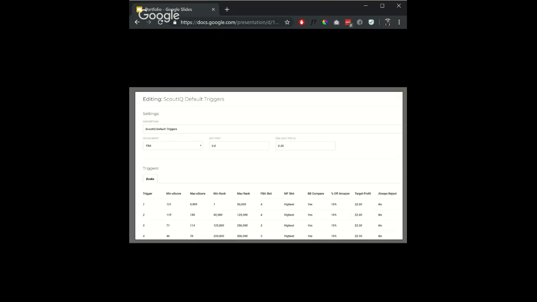So what it's basically looking for is it's looking through these criteria. For an example, if a book has a rank of 2, it's going to trigger this first trigger right here because it's between rank 1 and 50,000. So rank of 2 falls in between there. And then if it's got a minimum target profit of $2, it's going to say accept. If it has less target profit than that, it's going to say reject.